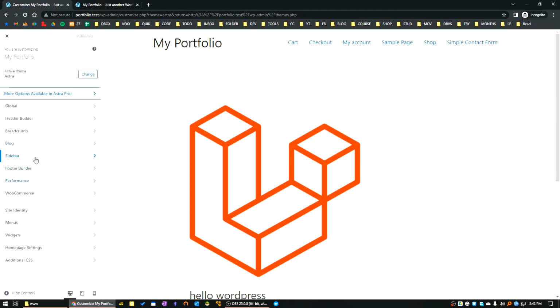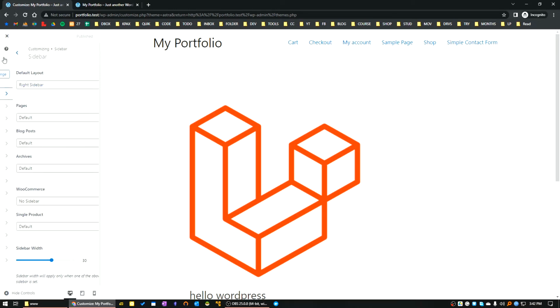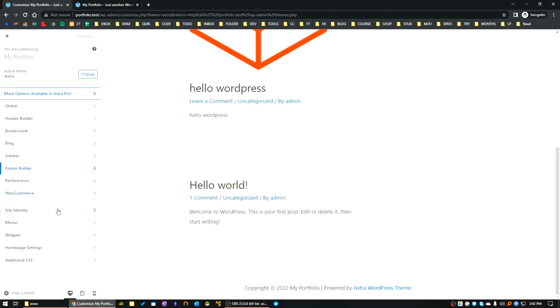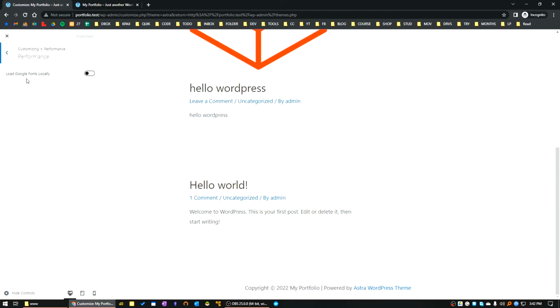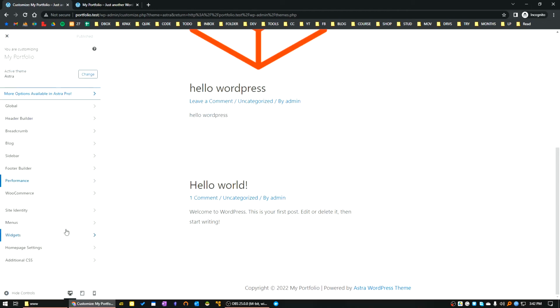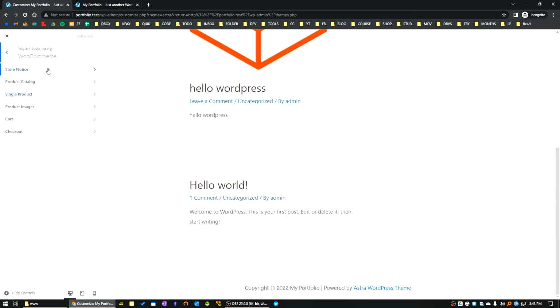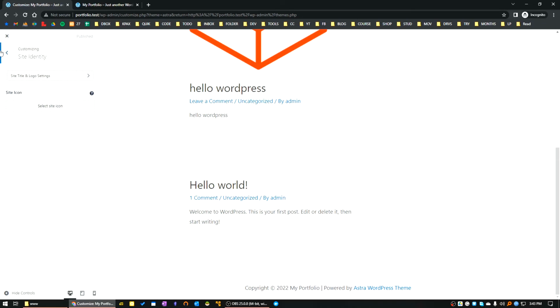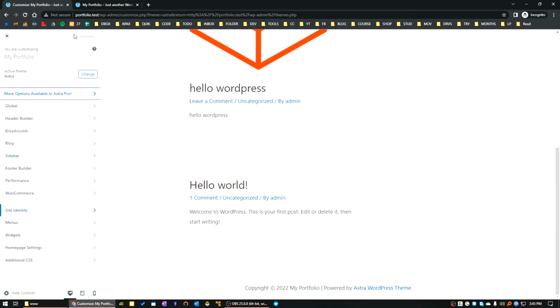Then you can customize the sidebar, and customize the footer. You can see there are many footer areas. You can add widgets in these sections. You can tweak performance a little bit. Here are the WooCommerce configurations for store notice, product catalog, single product, product images, cart and checkout. And there is site identity for site title, logos, and site icon. You can customize the logo.